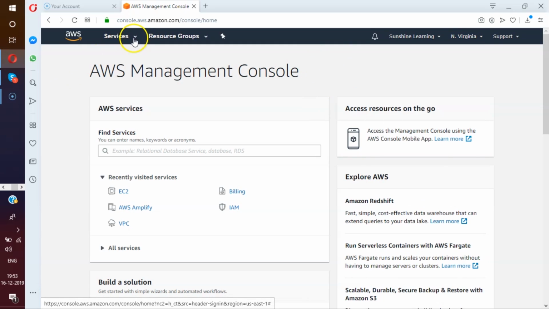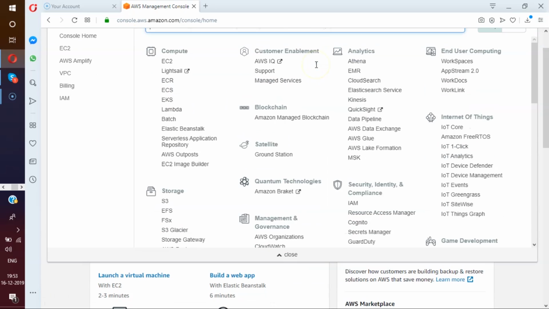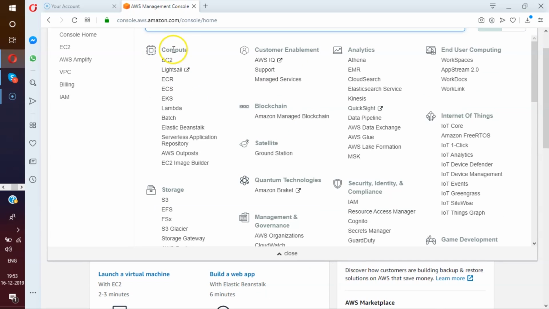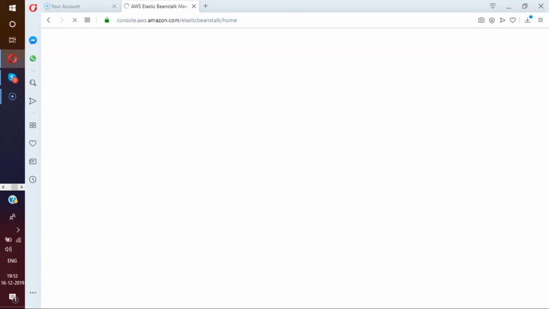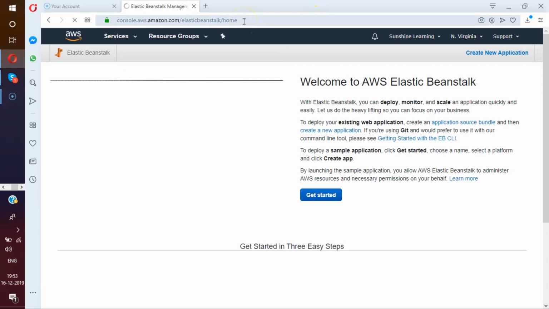Now click on Services and search for Elastic Beanstalk. You can find Elastic Beanstalk under the compute section. So here itself, you'll find Elastic Beanstalk as a service. Now open this service, and it will give you an option to create an environment. You have to specifically select an environment, probably a worker environment or a web server environment. So let's wait for the service to open.